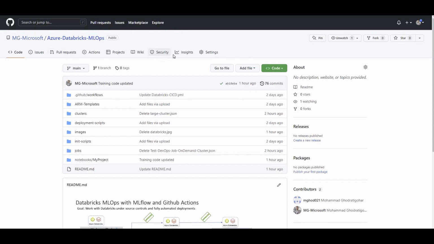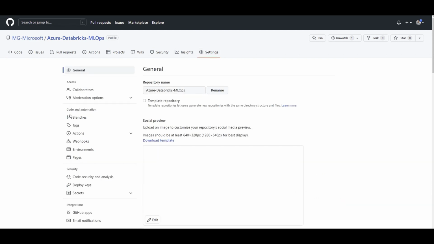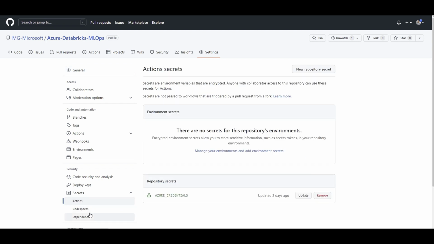So you need to click on settings, and then you can see the secrets section. Click on it, click on actions, because these are the secrets. These service principals are going to be used with my GitHub Actions, right? So I need to click on it, and here's the place where you can create your new secret. If you click on new secret, it will ask you, okay, hey, give me a name. Give this name.